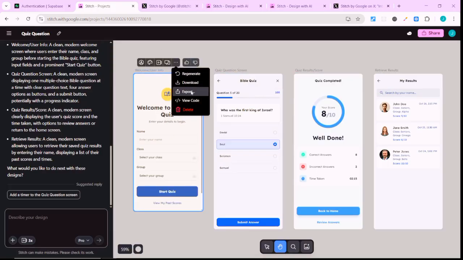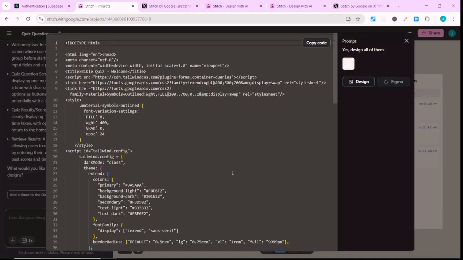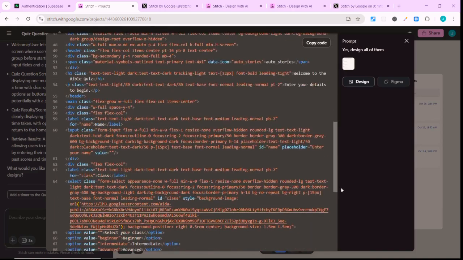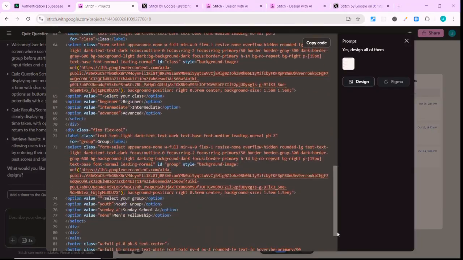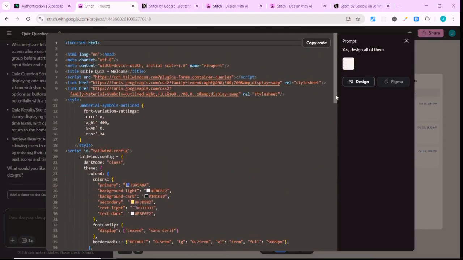Then again you can view the code, which actually is something that blew my mind. You can view the code. You could see that this is going to give you the code snippet for that image. Amazing. So you could view the code for that particular design. Okay, this is it. Awesome. Then again we could close this off.